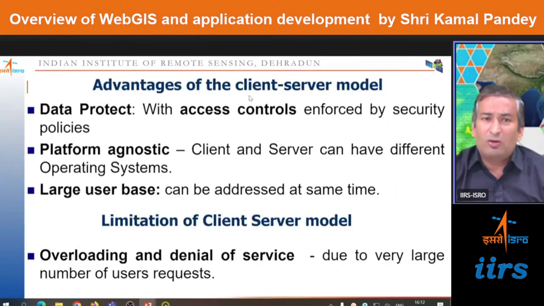What advantage does it have now? The advantage is data protection. With access control enforced by the security policies, you can build in security policies which will protect your data. It is also platform agnostic. Client and server can have different operating systems. Let us say you are having the Linux operating system, whereas the server is having Windows. Still they are able to interact with each other, or it can be vice versa, Windows at your client side and Linux at the server side. Still they will be able to interact with each other. This all becomes possible because of those standard communication mechanisms.